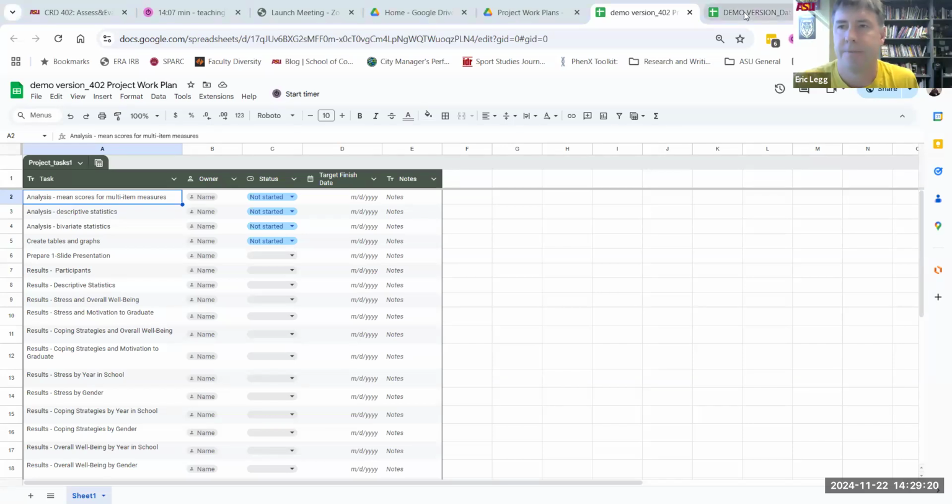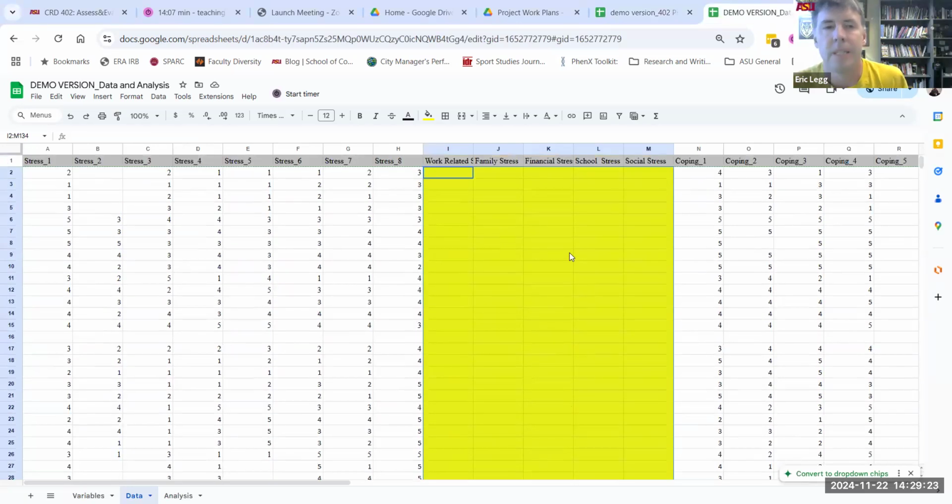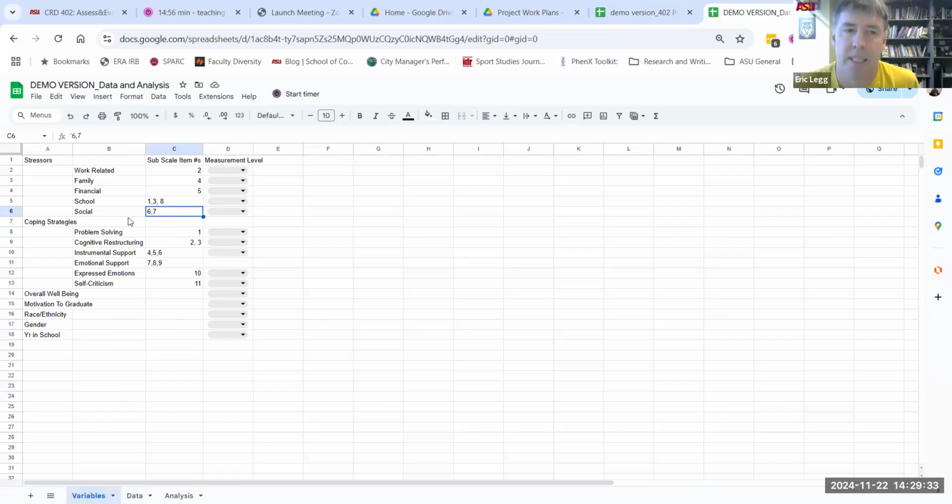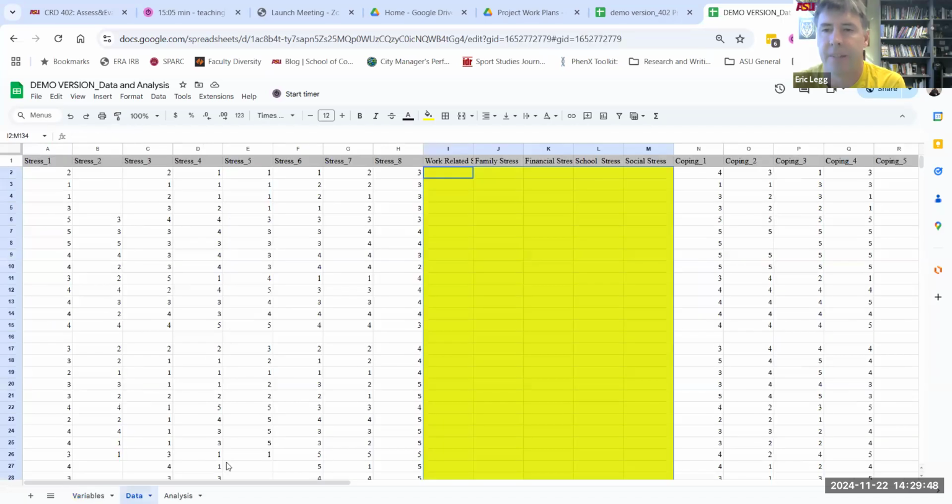Let me get to the right place. Okay, here's your data sheet. If you're not sure what is multi-item, you probably want to start at variables. We can see that school stressors have multi-items, social stressors have multi-items, instrumental support, emotional support, and coping strategies like cognitive restructuring. Even though some of these are single items, I find it easier to just keep them together, so I've created columns for all of them.